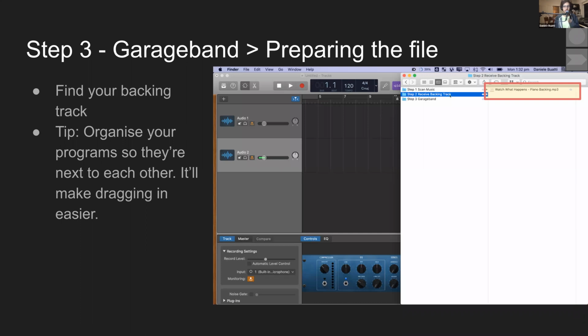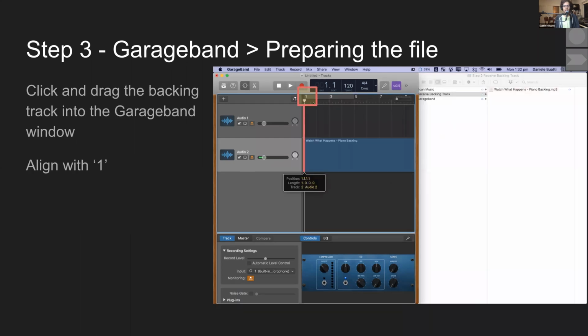So ideally, you've received your backing track by now. If you've allowed the programs to be side by side, the easiest way to do this is actually to put the program into full screen and then drag the other program in. I'll show you guys how to do that later. But otherwise, just click and drag, make the folder into split screen, or just Alt-Tab and hold down the file and drag it in. Either way, you just want to get that file and drag it into the second track that you've created. And then ideally, you line it up with the number 1. If you can, if you make that happen, it just makes the whole process a lot easier.